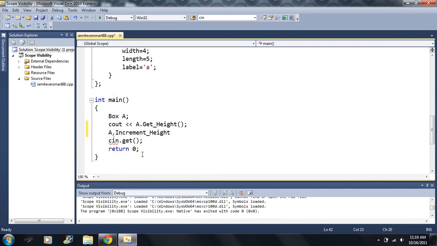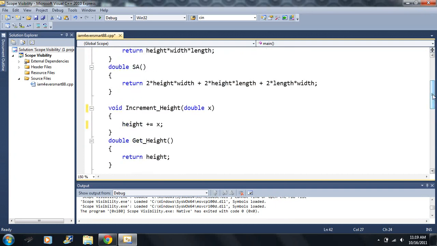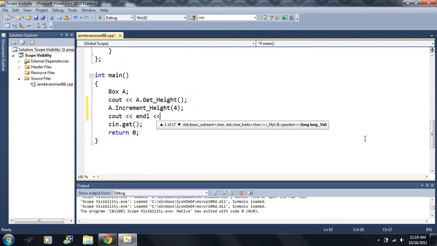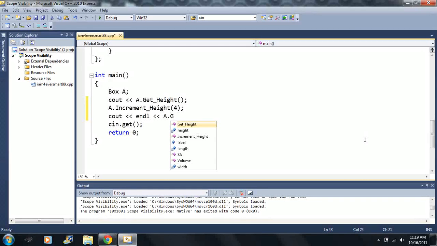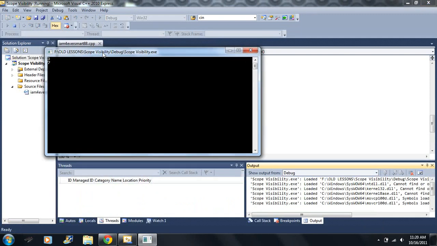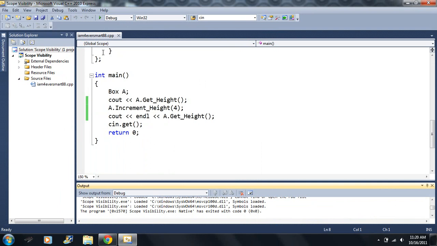So I'm going to double-click here. I'm going to give a left parenthesis and then type in 4. And as you saw the function here, it's going to increment the height by 4. So I can say, okay, now I want to output a new line, and I want to output the get height. Okay, let's see what it looks like. It should say 3, then 7. And it does. So this function changes the height of that variable. Okay, so that's what this function does here.